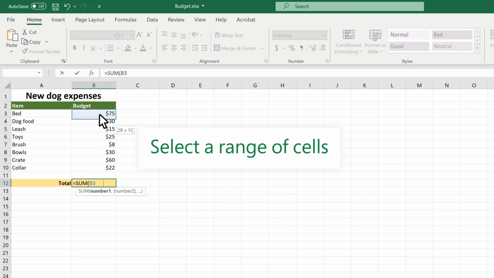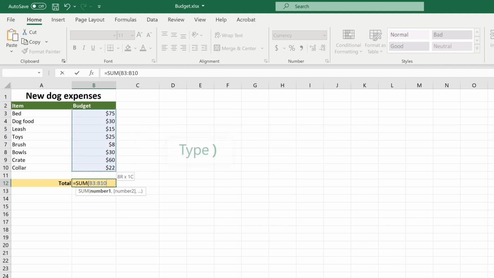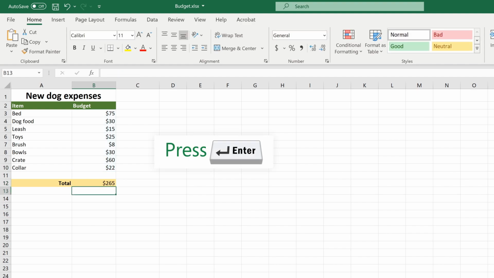Select a range of cells. Don't forget the closing parenthesis. Press Enter to get your result.